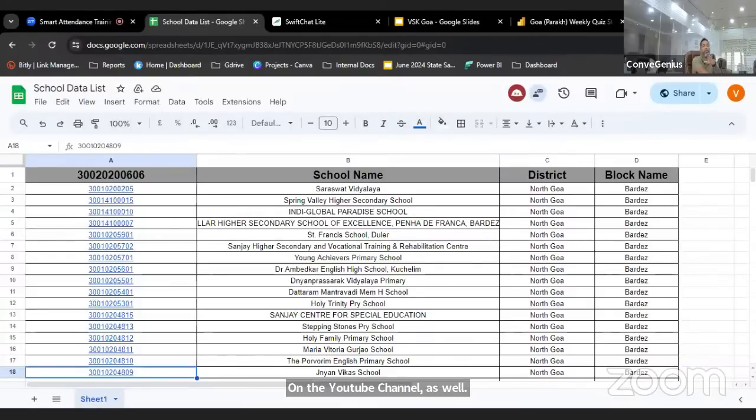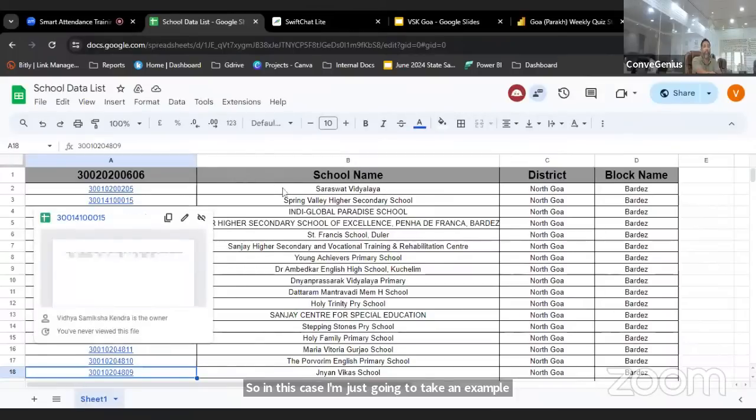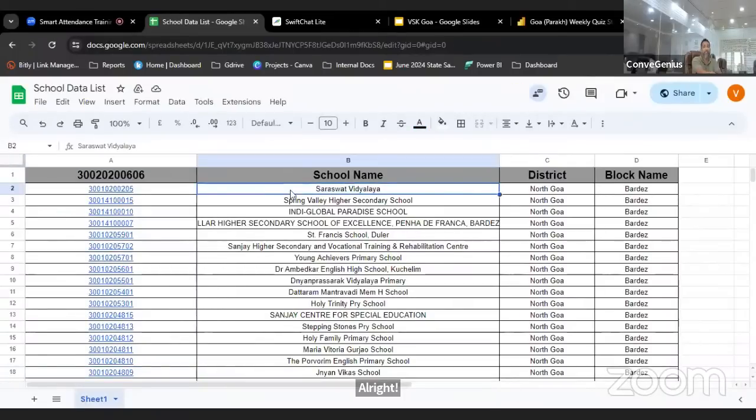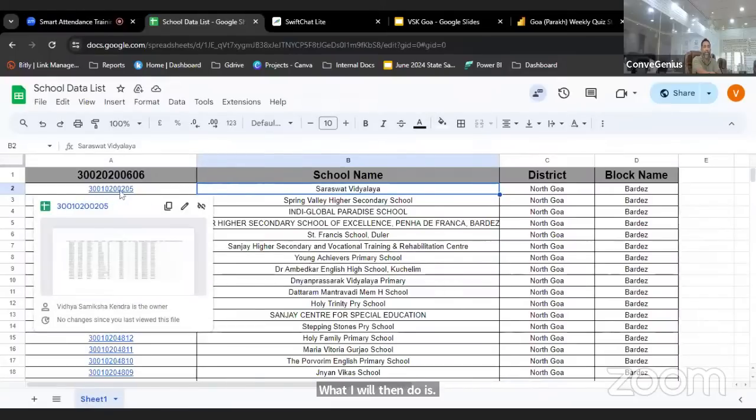Now, what I'm going to show you right now is how you go ahead and update this file, or how you go ahead and view the data for this file. In this case, I'm just going to take an example. The first school that you can see, which is Saraswat Vidyalaya. Now, let us say, for example, I am an administrator or a clerk or a computer teacher in this school. What I will then do is hover my mouse icon on this and open this file.